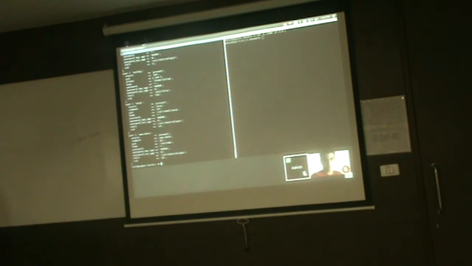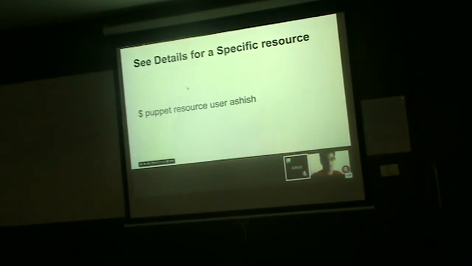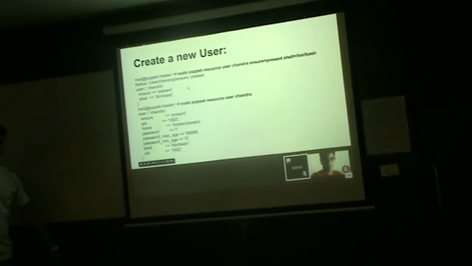Okay, and see, right now I'm running everything on a single node. So you can run Puppet on a single node as well, or in a Puppet master-slave configuration, whichever you want. And if you want to look into a specific user, like me, Ashish, I can simply say so, and it's going to pull out the information about the Ashish user. You can also define it at runtime.